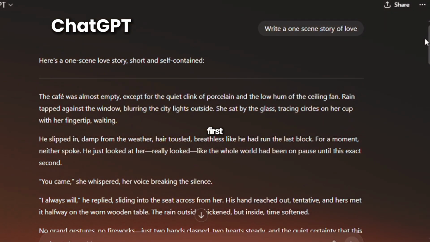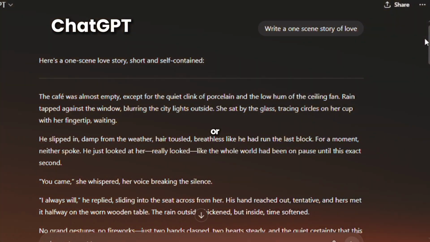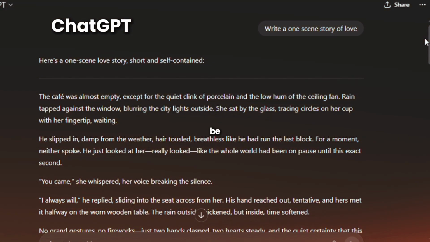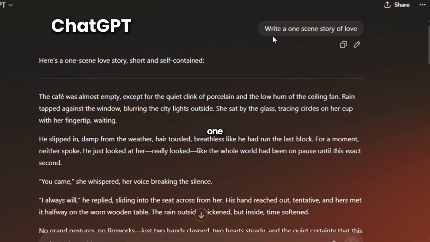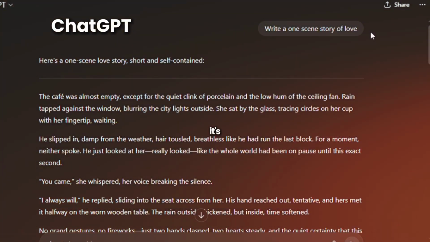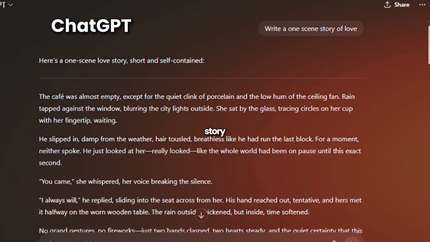So first things first is to get your script ready. If you're going to be making, let's say, a movie, folktale, or whatever, the first thing is to get your script and prompt ready. And for that, we are going to be using ChatGPT. So I said to ChatGPT, write a one scene story of love. I make one scene because of this video. It's going to be short and straight to the point. And so ChatGPT would write the story right here.